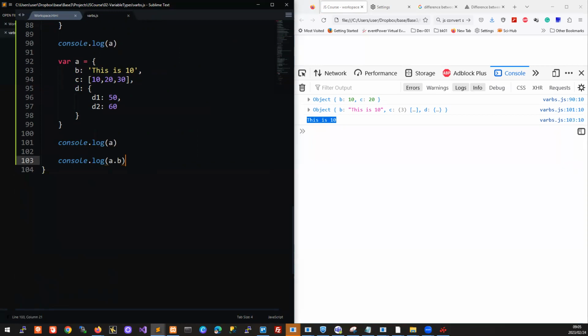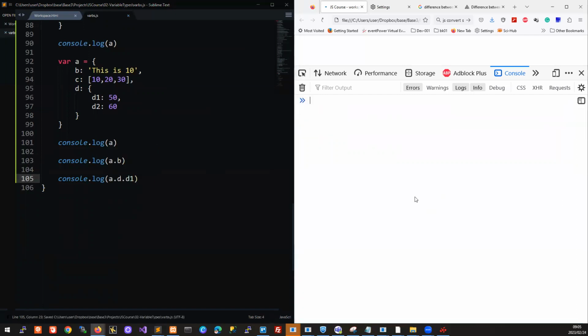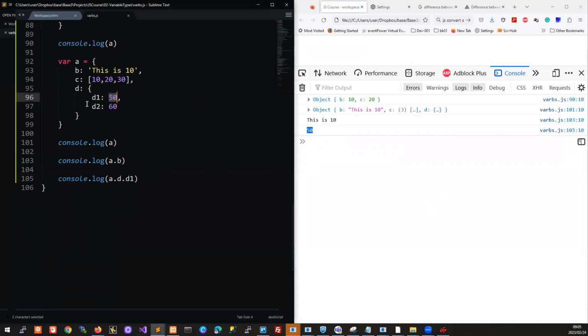And we can go as deeply into this as we want. So if we say, for example, console.log a.d.d1, then that also works, right? So there's your 50. That's the value of D1, which is in sub-object D, which is in overall object A. So that's how you reference values in a JavaScript object.